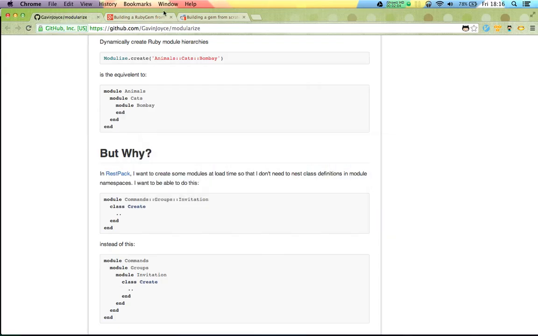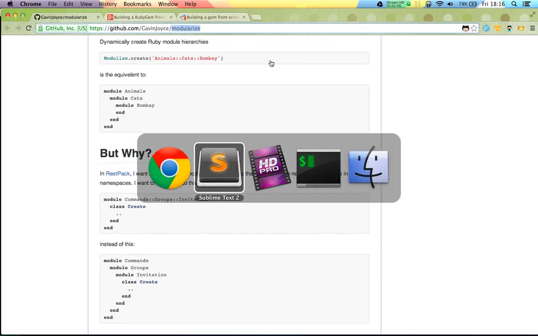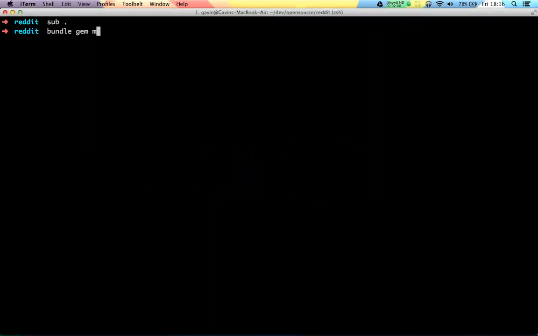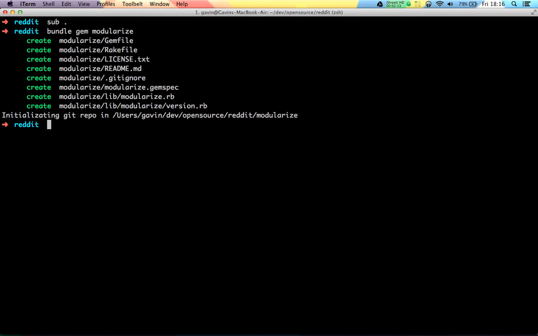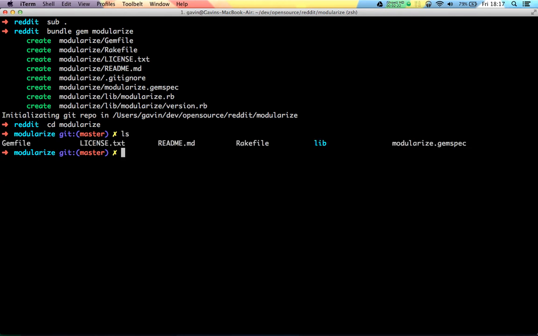We're going to use bundle gem to create a new gem. So the command is bundle gem modularize. I can never spell this, so let me just copy it here. Modularize. Okay. This will create in a new folder the skeleton for this gem. It creates a Git repository, all of those things. So what do we have in here? I'll open it up.